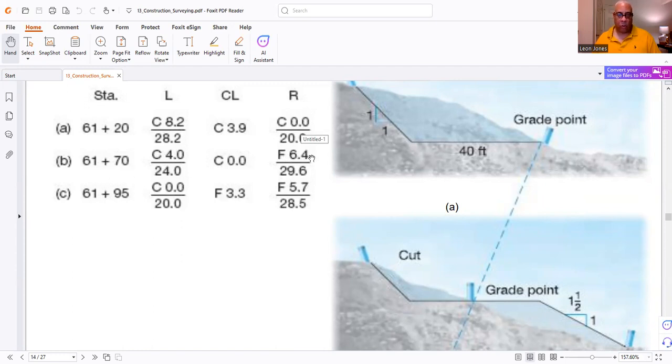Fill 6.4, 0.4 feet. Fill. Whenever you see a C, that's cut. F is fill. Here's your slope, 1 to 1, 40 feet. See right here, this is what your profile looks like. And when there's cut, we'll be removing this. This is going to be your new grade right here, so they're going to have to cut.